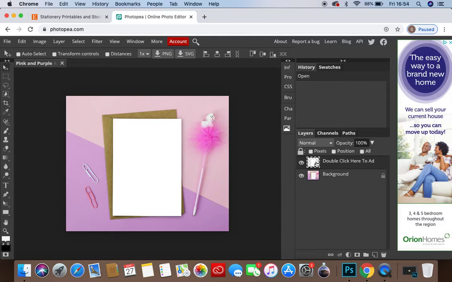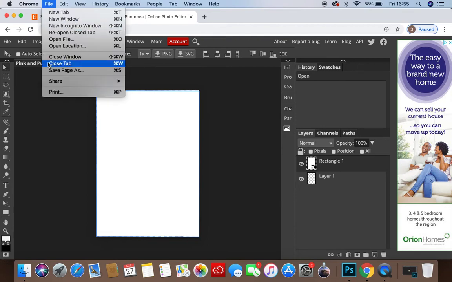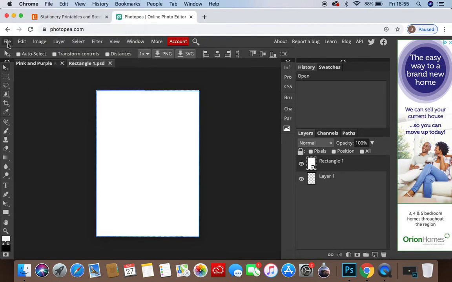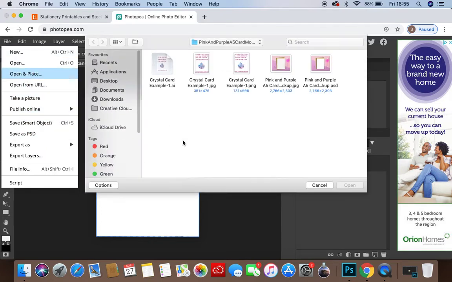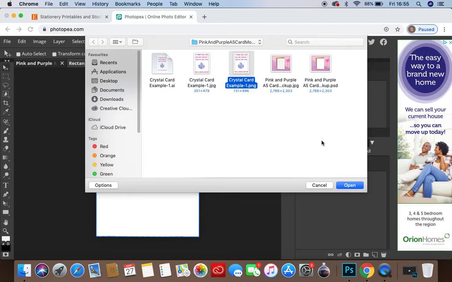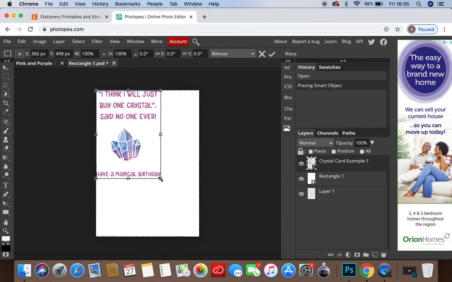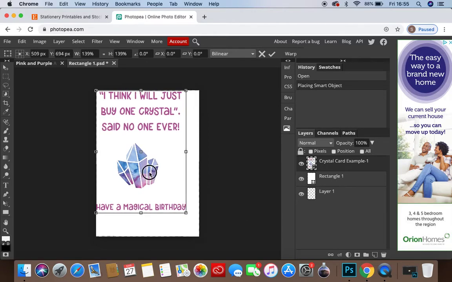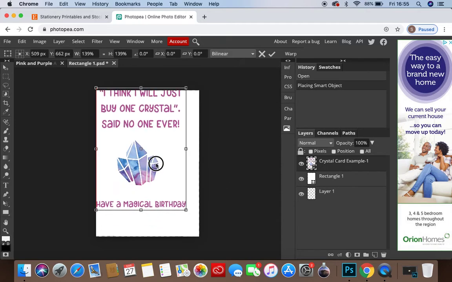So basically you just double click this little thing here, and then you just paste your design on. It's in the browser, so it's File, Open and Place. So I've got an example card that I've done from one of my other shops. It's just a birthday card, and, sorry, I'm going too fast.